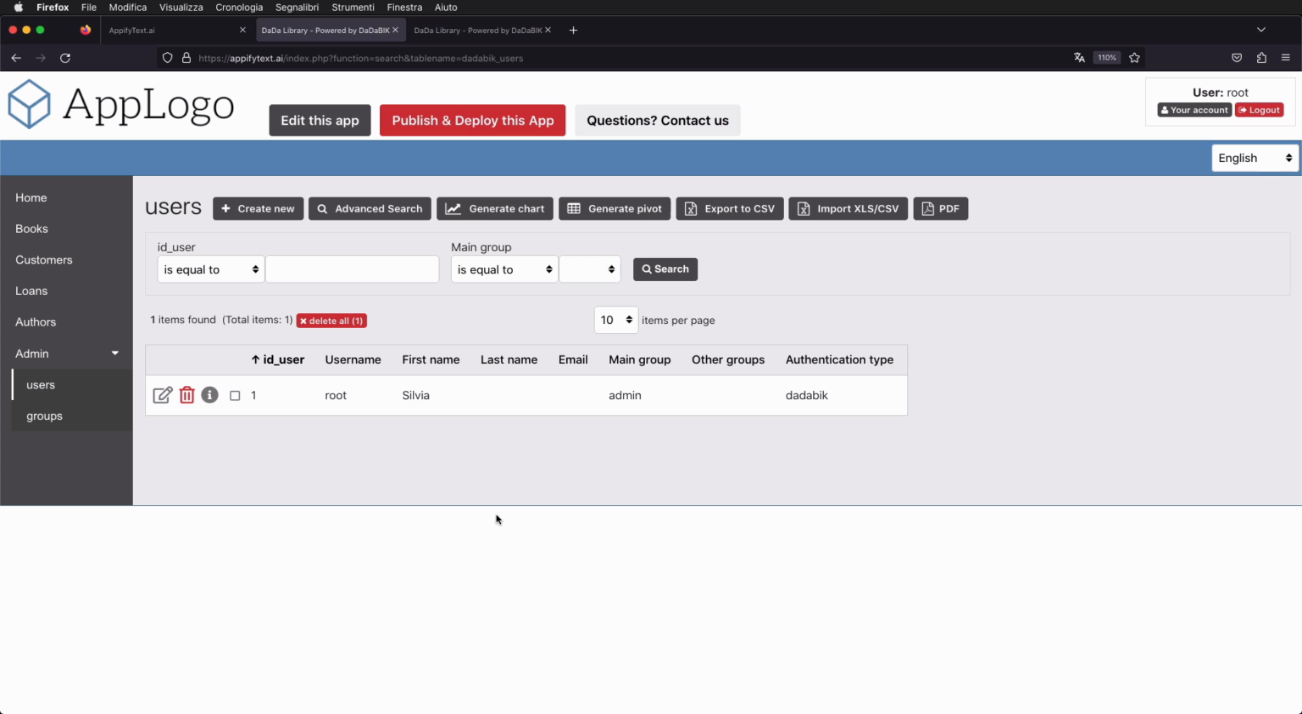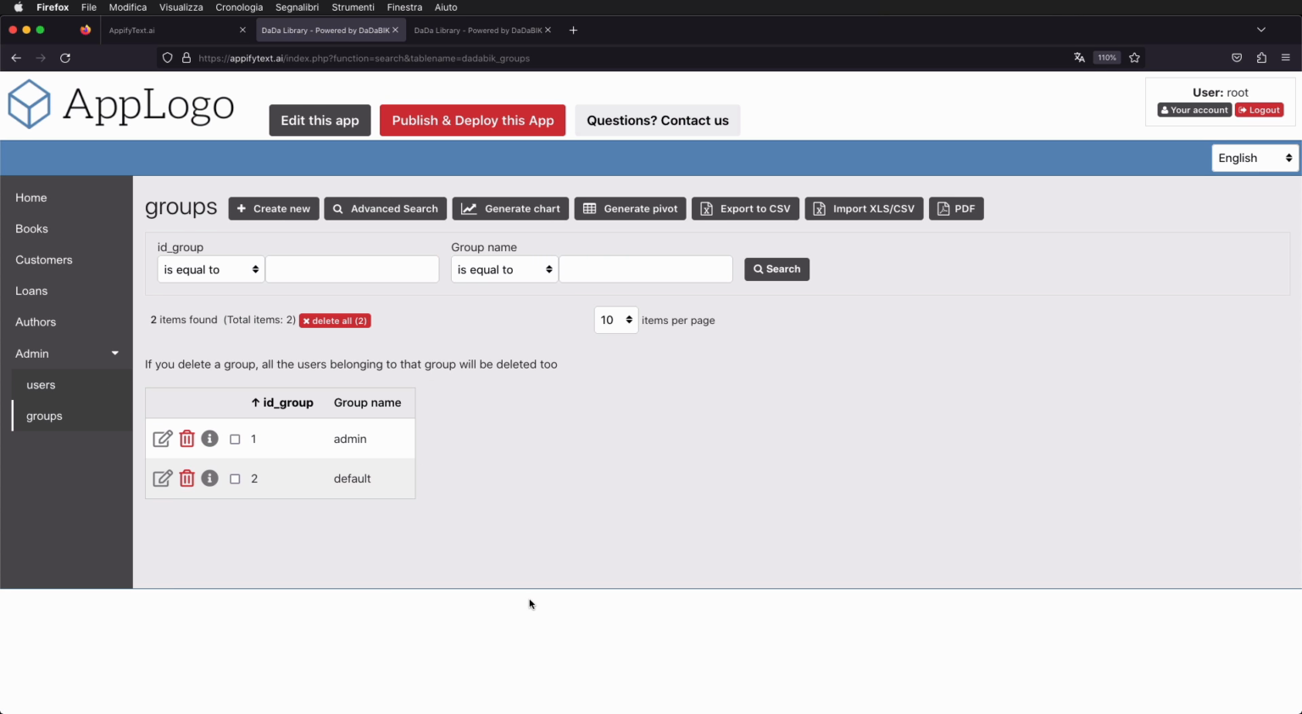We need to add users, let's say standard normal users without this superpower. Okay, so let's go to groups. By default, we have two groups, the admin group once again, and the default group. It's called default group, but we can change the name of this group, and by default, the group is empty.